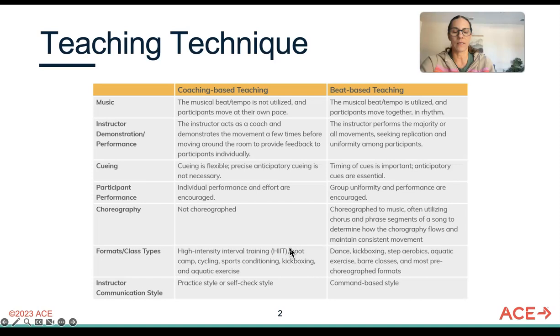In the coaching based, just think of that trial or circuit training class where you have stations set up and you have music going on and people are moving through the stations in a timed fashion. And then the coach is walking around helping the participants with their movements and providing feedback individually versus more of a beat based. Because you're moving to the beat of the music, the instructor is up demonstrating almost the entire time. And it's sort of a follow along or follow with the instructor.